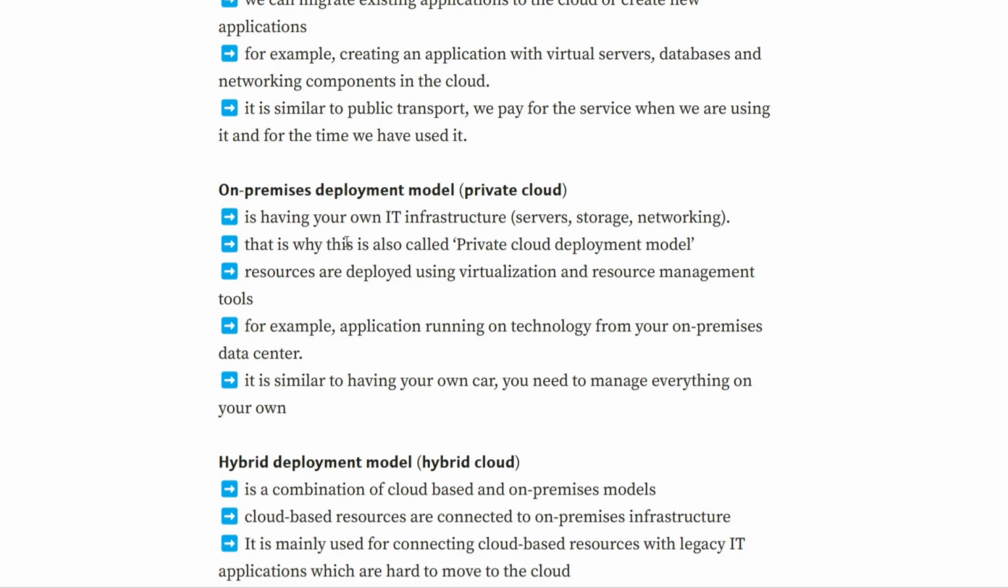On-premises deployment model is having your own IT infrastructure like servers, storage, and networking. That is why it is called the private cloud deployment model. Resources are deployed using virtualization and resource management tools. For example, an application running on technology from your on-premises data center. It is similar to having your own car. You need to manage everything on your own. On-premises, by the name itself, we can understand that it is something which we do in-house. So it is private cloud. You need to manage everything on your own.